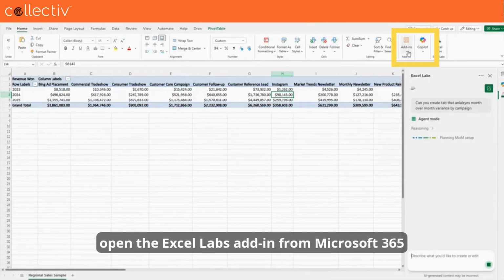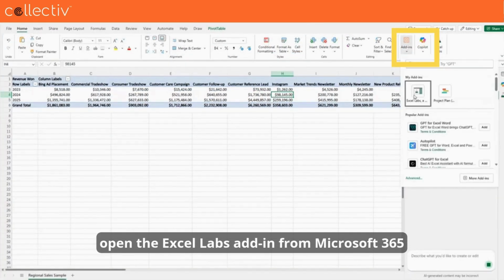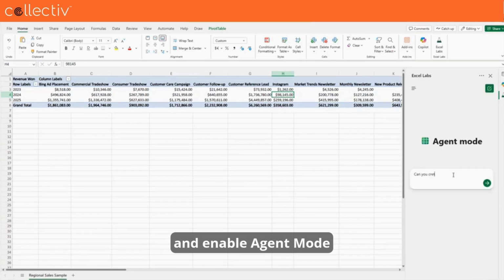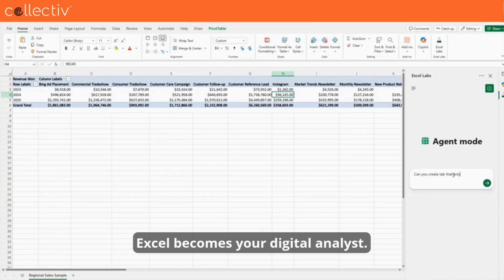To take it further, open the Excel Labs add-in from Microsoft 365 and enable Agent Mode in the ribbon. Once it's on, Excel becomes your digital analyst.